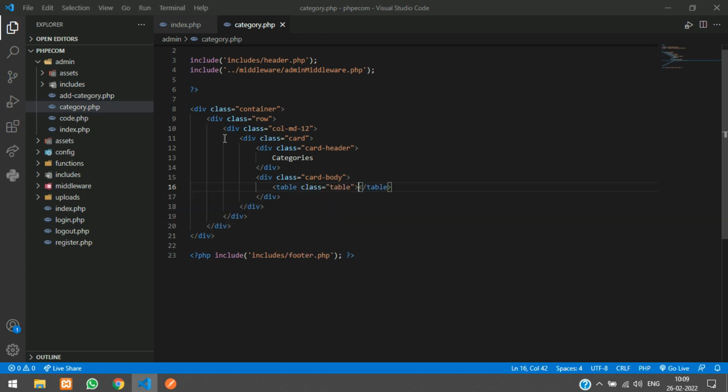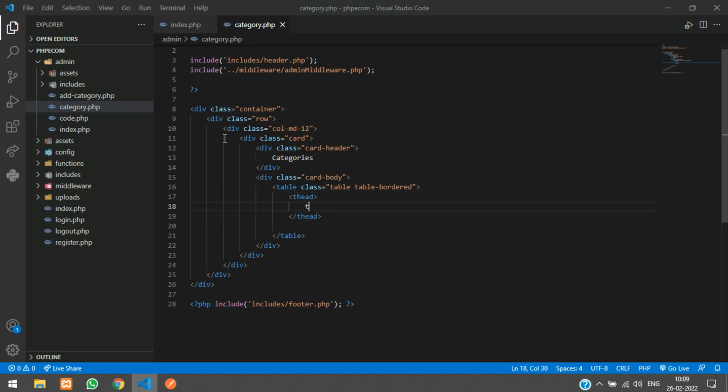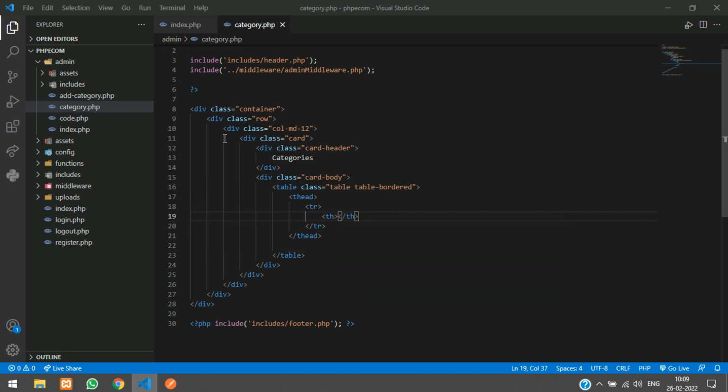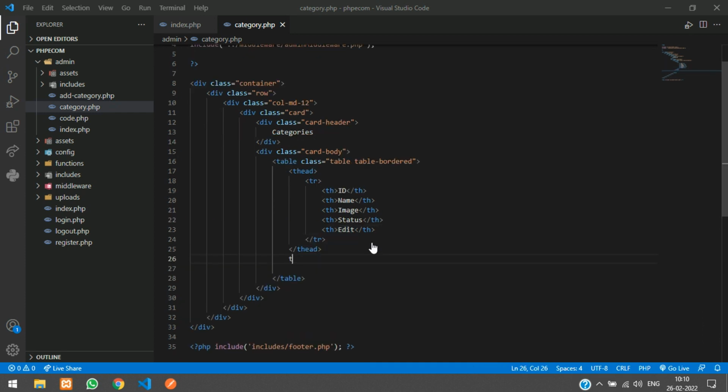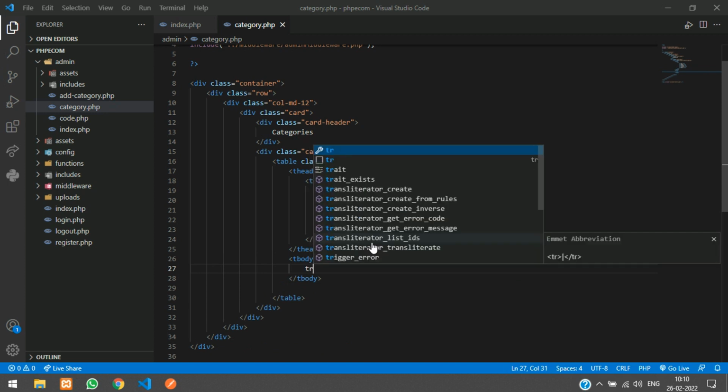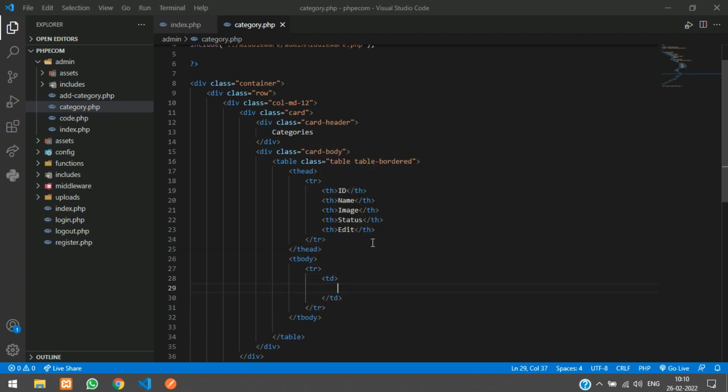I'll just create a table with the class table and table bordered. And inside the table, we'll have thead and tr. We'll have the ID, the category name, the image, visibility status. So I'll just call it status. And one more, the edit button. Okay. We'll open the tbody. And in the tbody, create a table row and then table data.